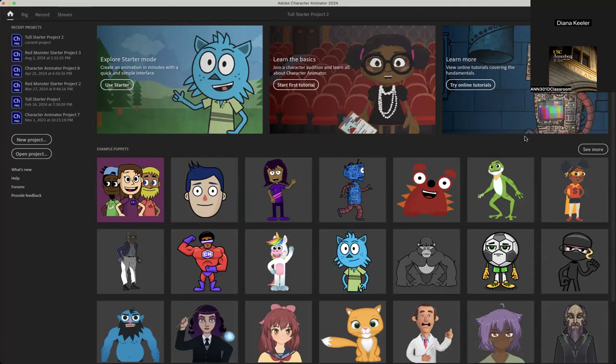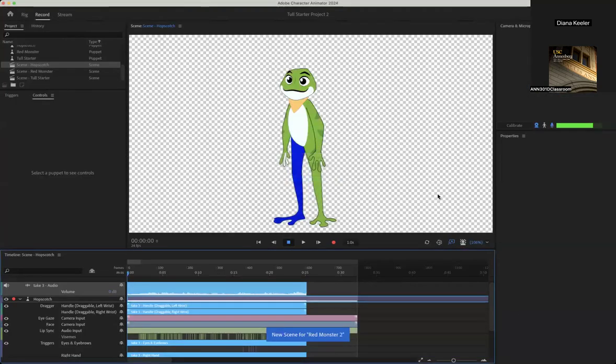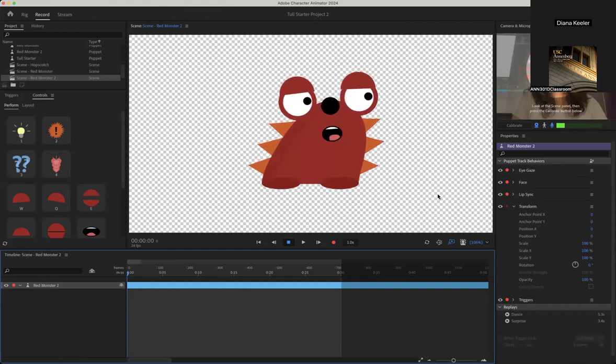Some of these are just facial tracking, like over here, our red monster, for example, doesn't really have a body to go with him. And some of these, like the frog, are full body, and you can track your entire body. So not just your head in the motion tracking window, but you can actually do your arms and legs as well. So some of these have full body tracking. Some of them are just facial tracking. And so I'm going to start with a facial tracking one just to show you what it looks like. So this is my red monster.